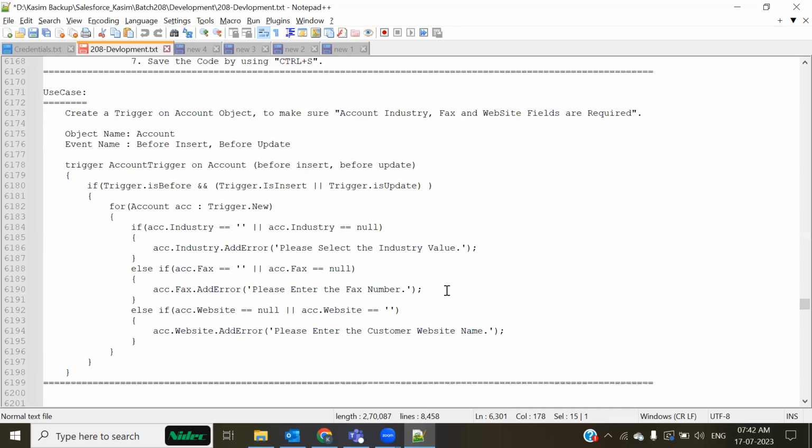So I promised you that in the coming Sunday, we are going to see lightning flows as well. There are a lot of things which lightning flows can do. Before lightning flow, we used to have only one option for that, and that was the trigger. Like you created this trigger where we have account, industry, fax, and website. There were certain fields which we made mandatory.